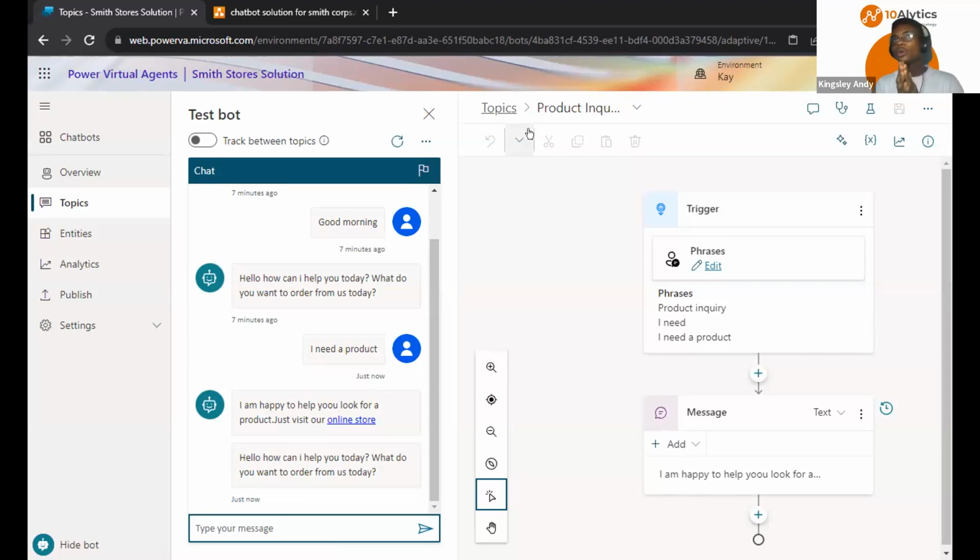Remember, our solution for Smith Stores also includes AI. And one of the AI features in Power Virtual Agent is Copilot. Copilot is like an assistant. Just like your assistant, you are the developer producing the solution. You are the pilot producing the solution. Now, Copilot is just like founder and co-founder. So Copilot is the one assisting you to produce this solution. Now let's use Copilot to create a new topic.